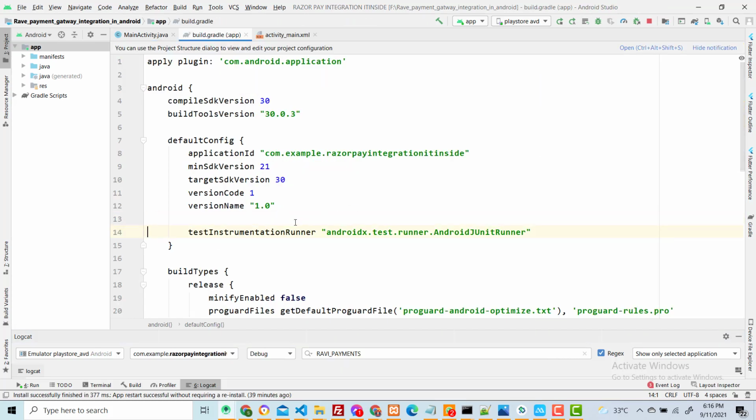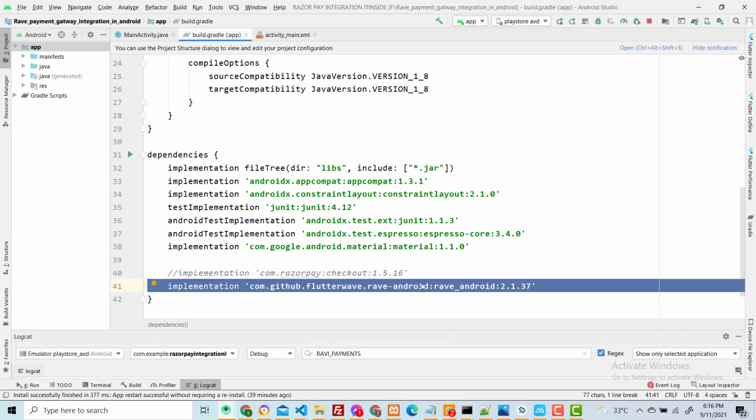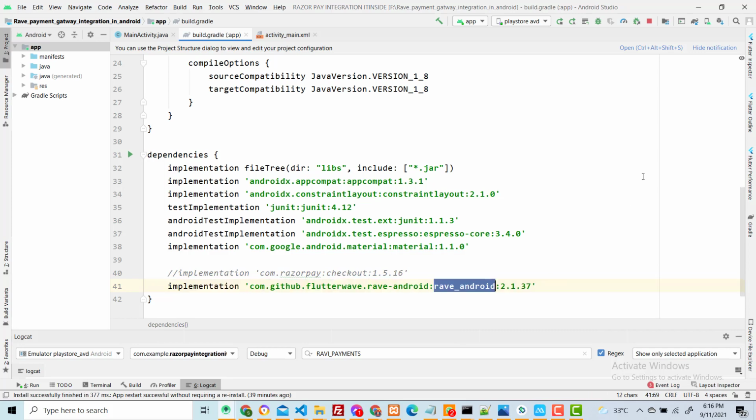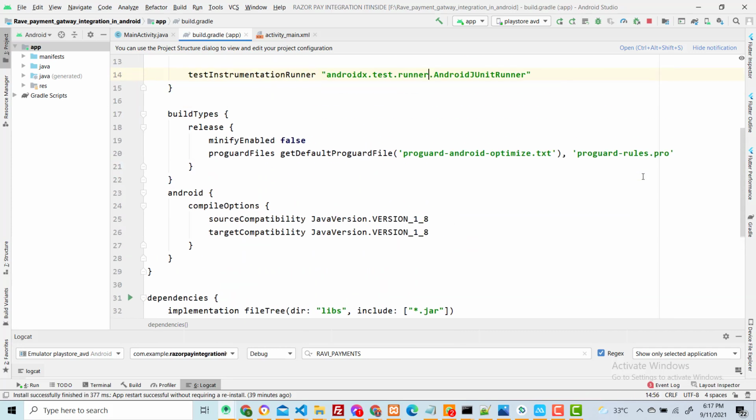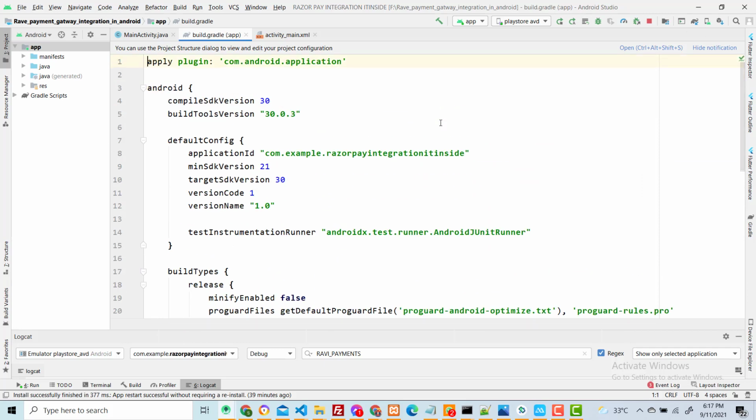You can see, in the app level build.gradle file you have to implement this dependency: com.github.flutterwave.rave-android:2.1.37. After that you have to sync this project, and now we can use all the classes and interfaces, the Ravepay classes and everything.